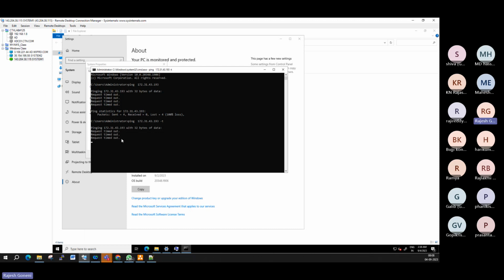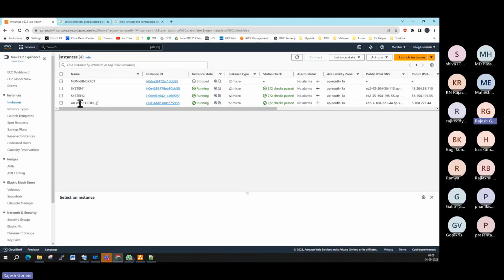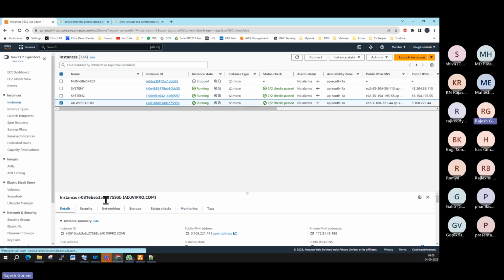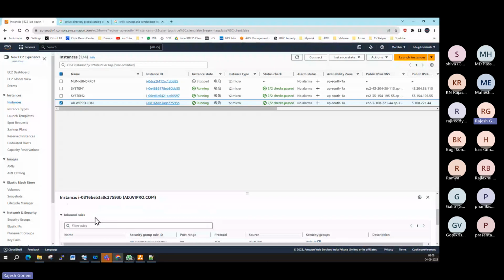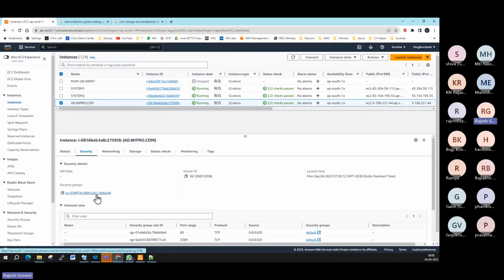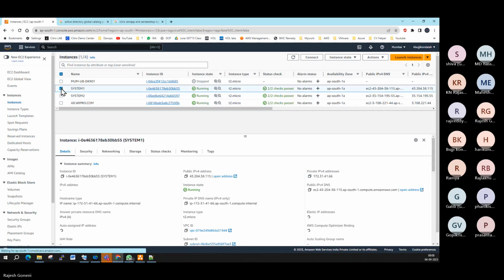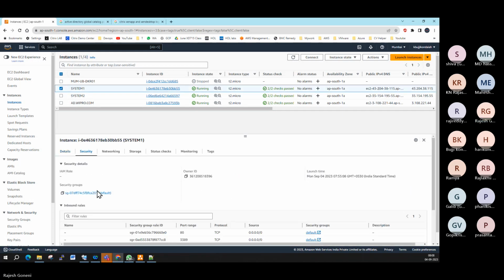What's the problem? Whether the network port groups are opened or not, that we need to check from the systems. The AD server's security group, you can see, is a default one. In the same way, system one is also a default one. So go to the default security group.